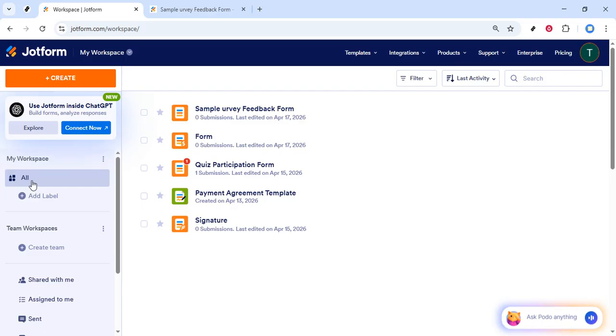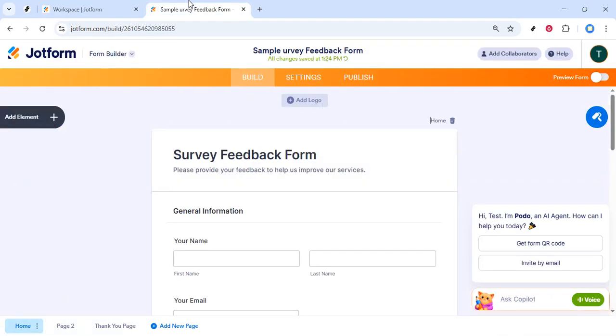Next, you'll want to find the specific form you wish to translate. Browse through the list, and once you've located it, click on it to select it. After selecting the form, click on the Edit Form button. This action will open up the form in the editor mode, where you can make changes and customizations.